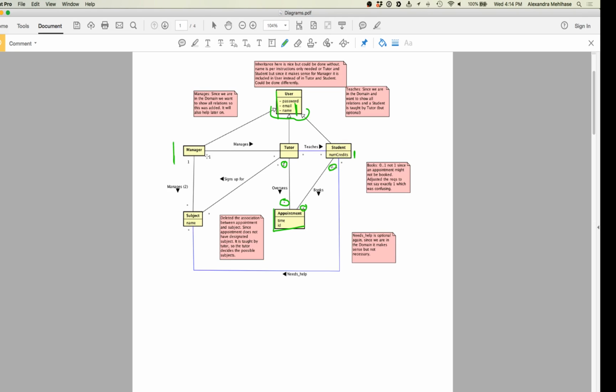Then we have a manager manages tutors. A manager manages a bunch of tutors, but one tutor is only managed by one manager because we only have one manager. The manager sets up a bunch of subjects. A tutor can sign up for a bunch of subjects, and a subject can have a bunch of tutors. So this is basically where this comes from.